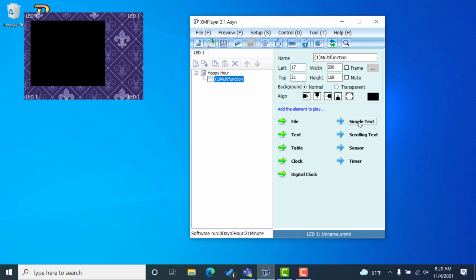Simple text is another way to make text. It's a quick, shorter way to make text. So you don't want any fancy transitions. You don't need things changing. You just want to put a message on there, shoot it out to your screen, so you can use your simple text. Scrolling text, it does exactly what it says.